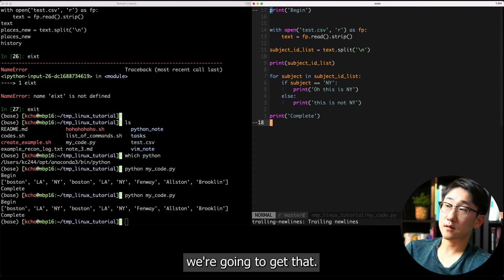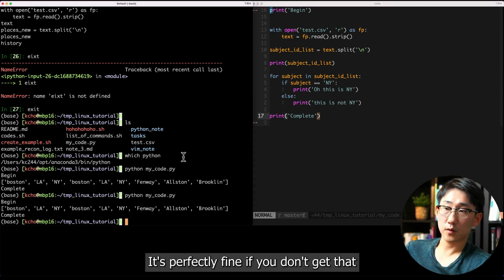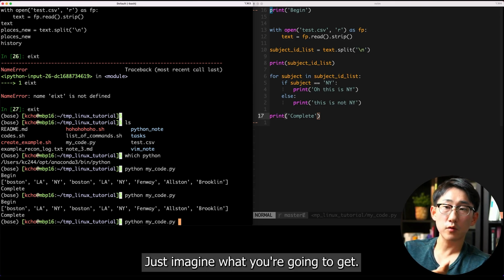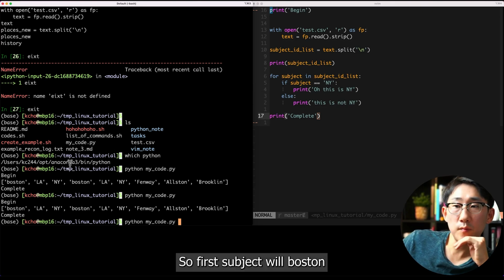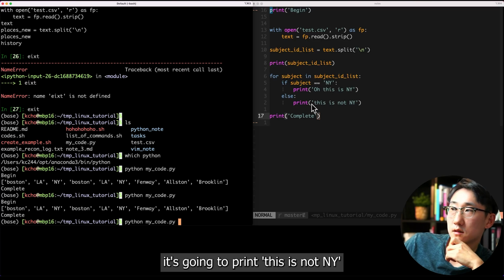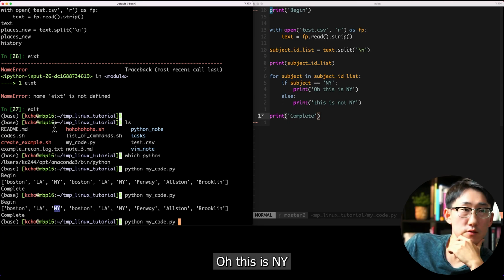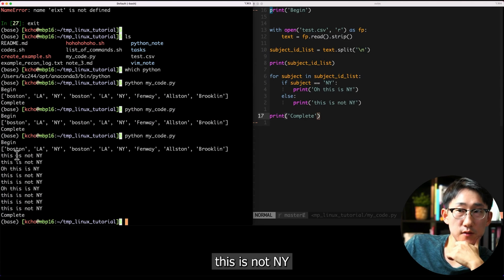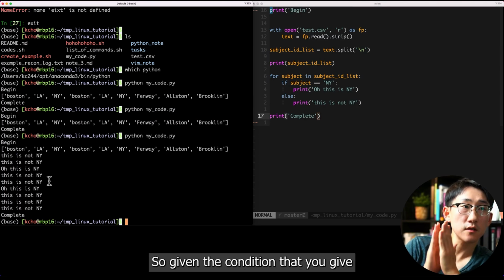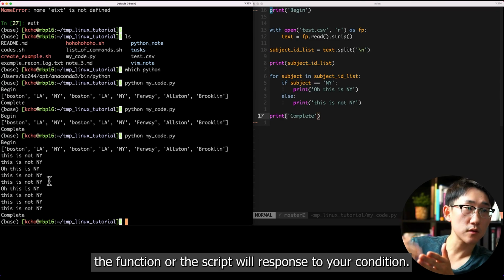We're gonna get that. Is it perfectly fine if you don't get that? I'm gonna run it. Just imagine what you're gonna get. So first subject will be Boston. It's not New York. It's gonna print this is not New York. Second LA. This is not New York. This is New York. So oh, this is New York. That's what I'm expecting. Let's do this. Okay, this is not New York, this is not New York, oh, this is New York. So given the condition that you give, the function or the script will respond to your condition.